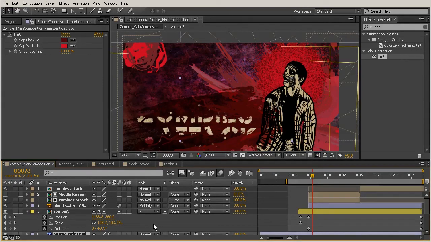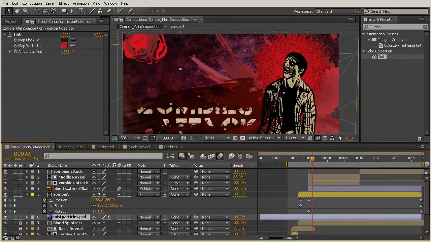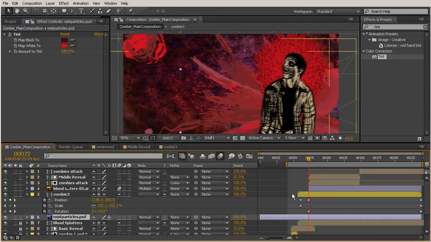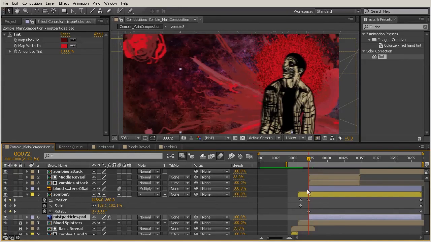And now I want to go ahead and change the scale of my layer so that it kind of animates out or shoots out right as he hits that point. So right here where this keyframe is on our zombie 3 layer, let's go ahead and drag this layer, the mist particles layer, so it begins at that point.